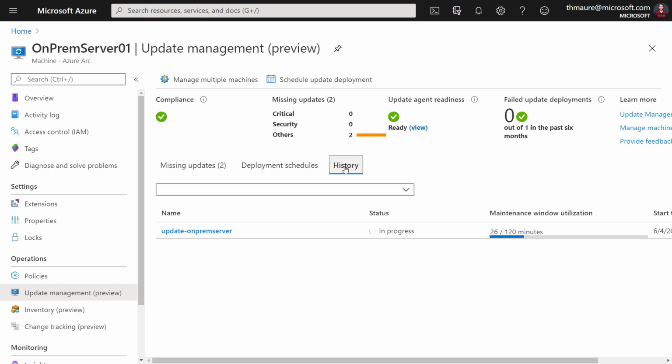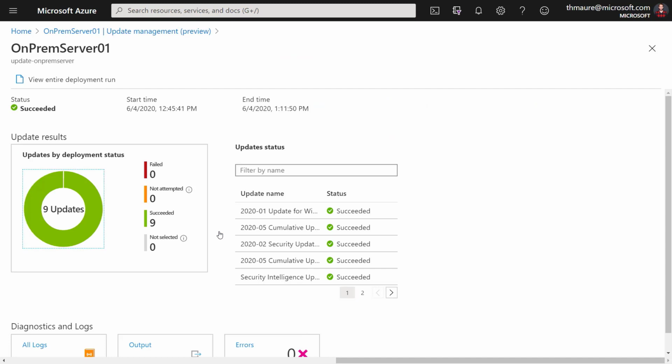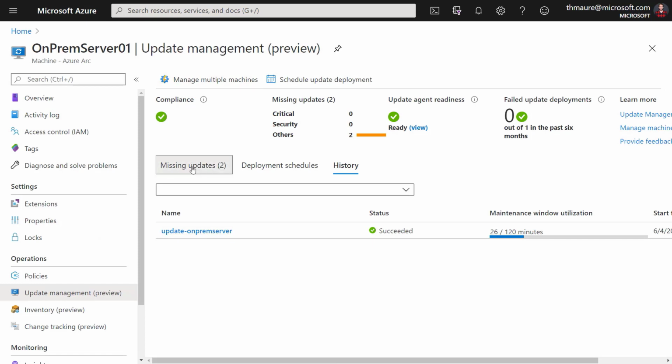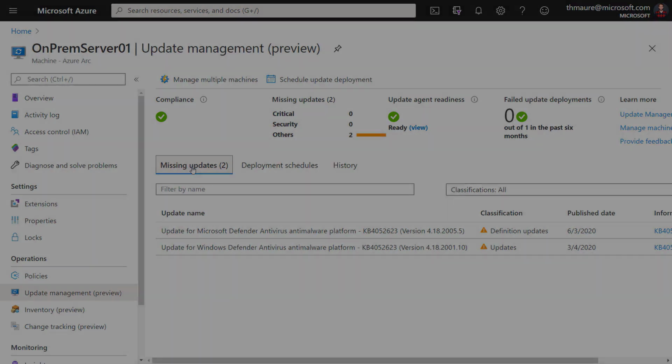And when it's done, we can have a look at the overview of what actually happened. We can see here now it was successful. And if we have a look at that update deployment, you can see here I successfully installed 9 updates on that server. Everything went fine. And if I go back to the missing update page, I can see here everything was installed. I just have some new Defender updates available.